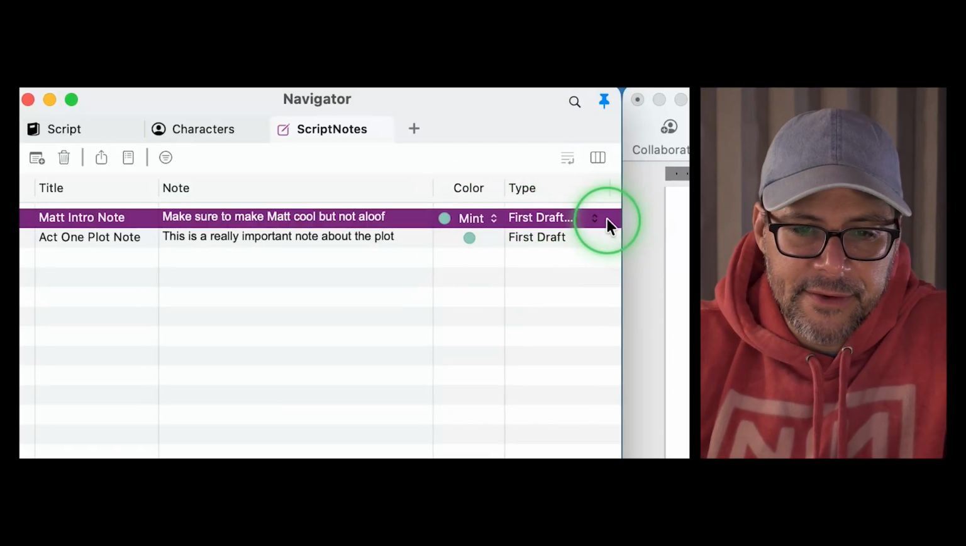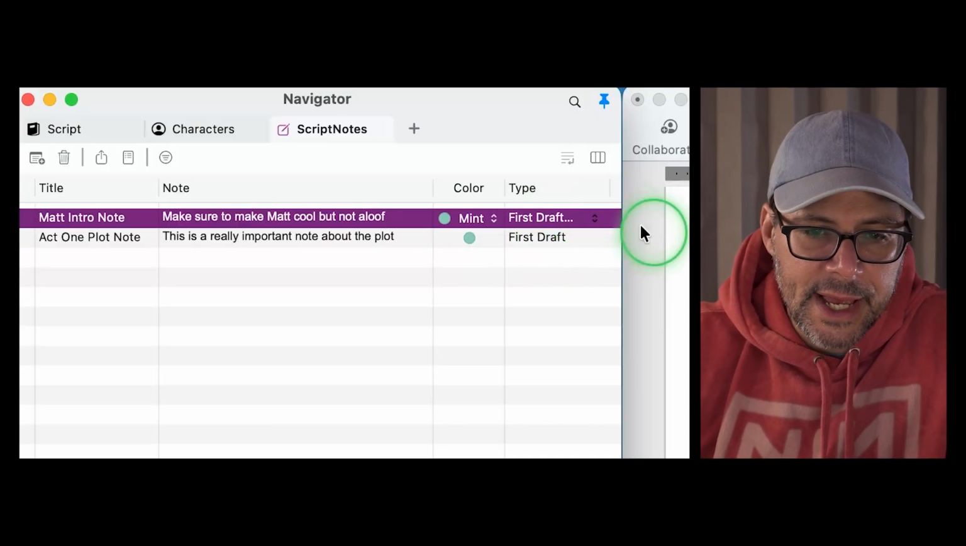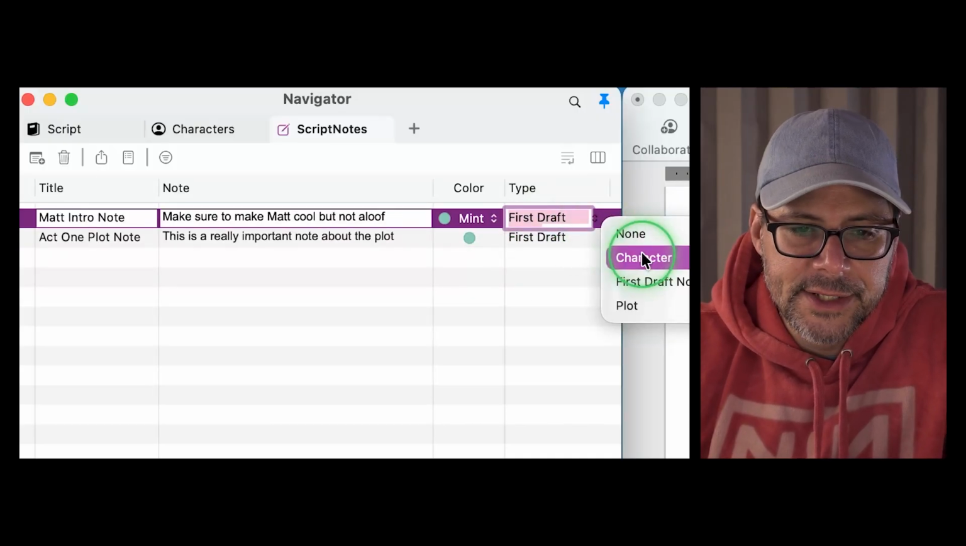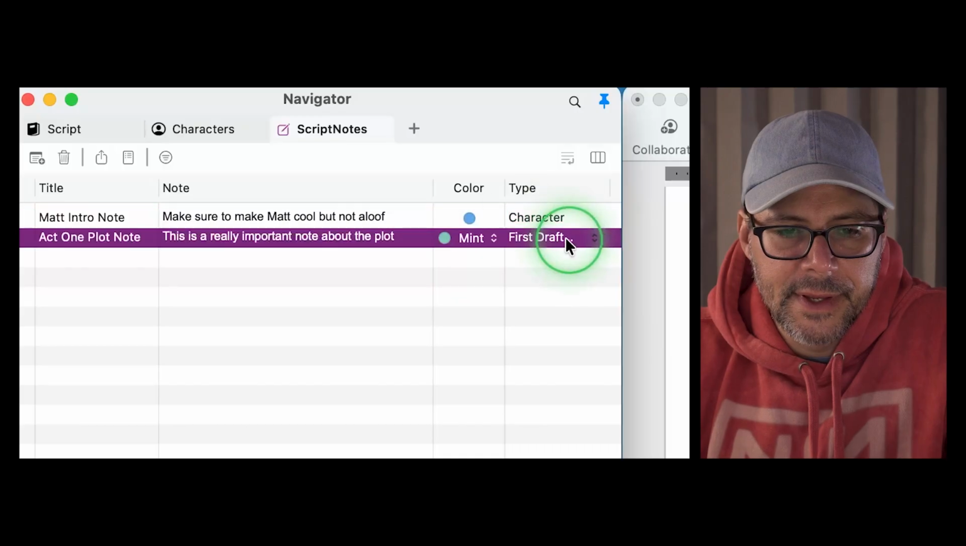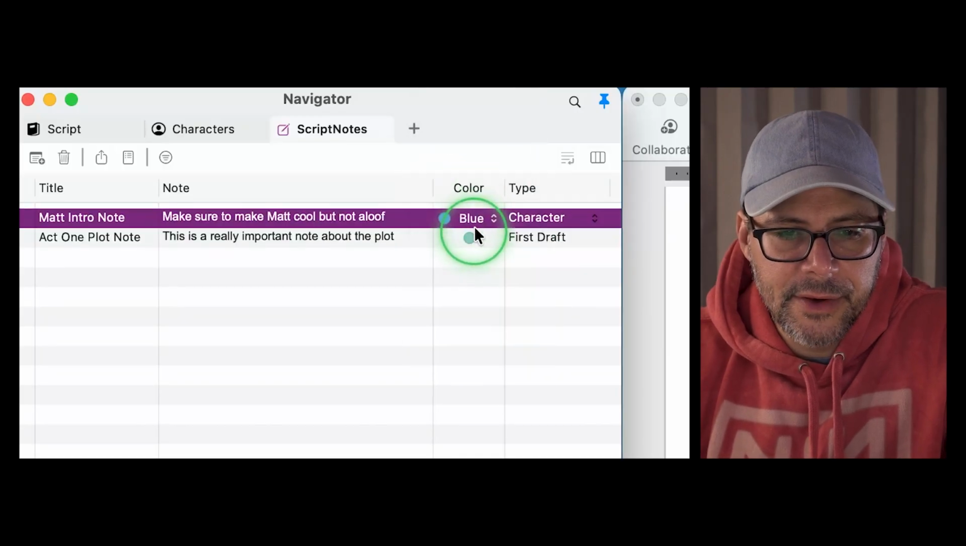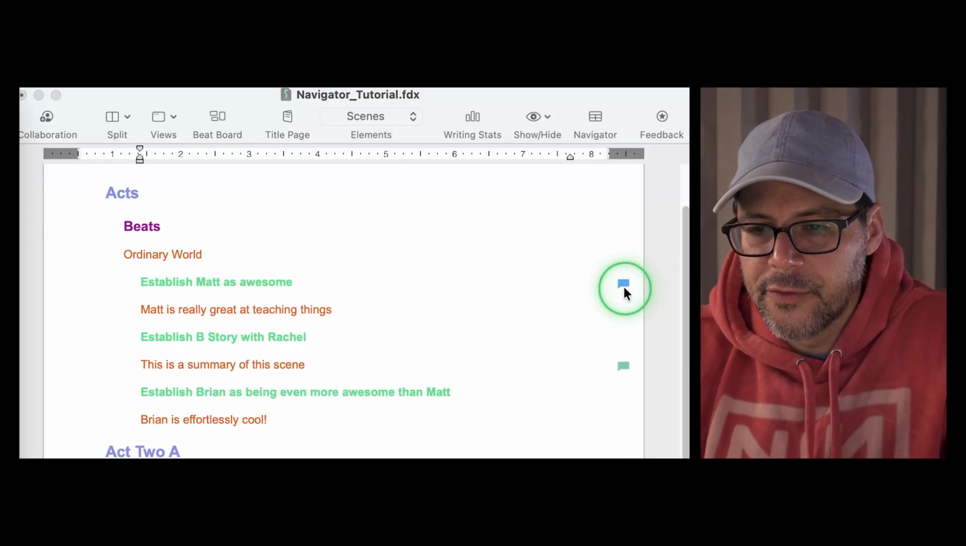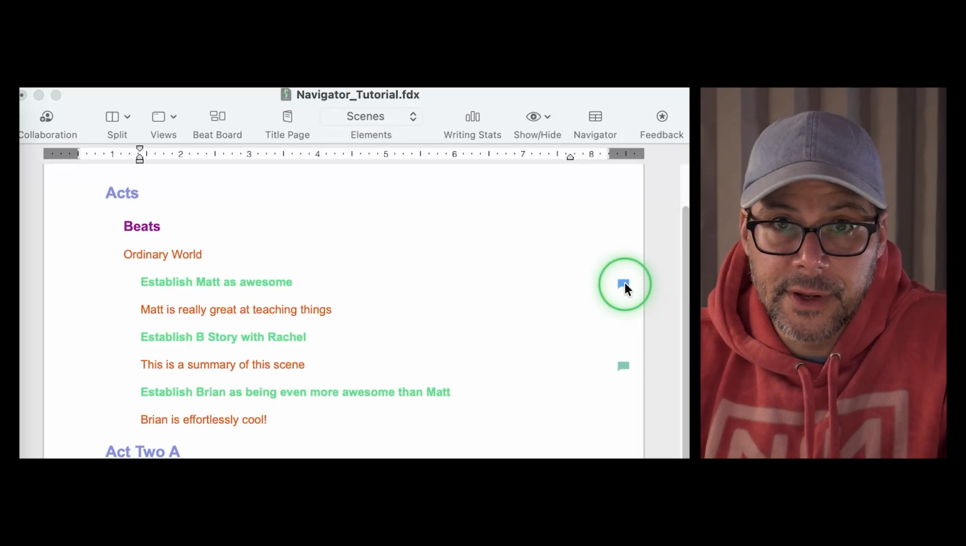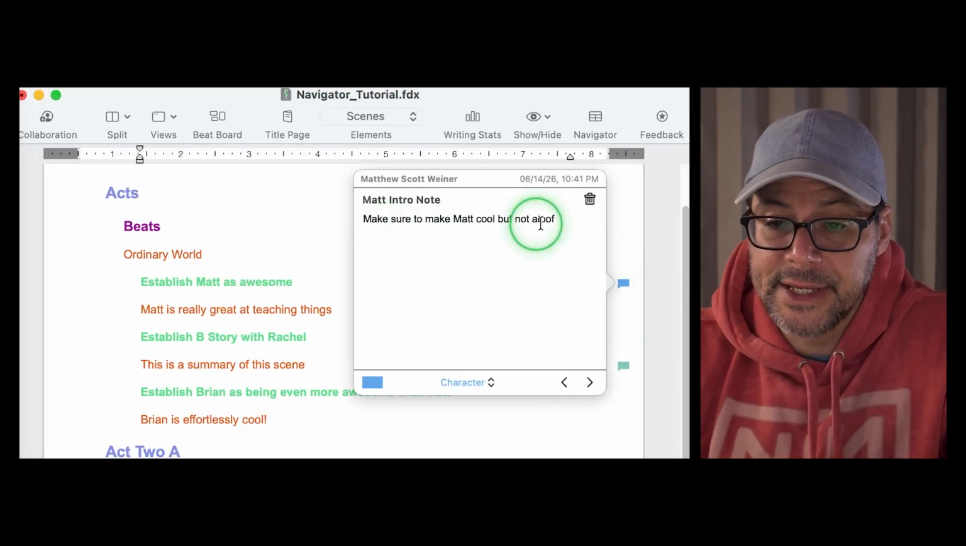I have my color set, and I have to move it over here to see what the type is. This is still going to be my first draft type, but I can change it if I want to character. And I'm going to have the color set at blue. So when you look over here, all of my character beats are going to be blue, and I can click on them and see what they are.